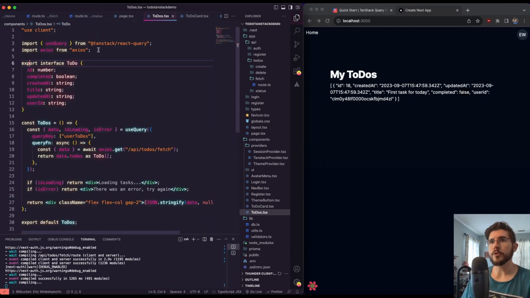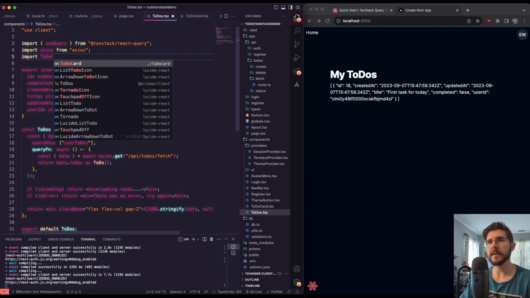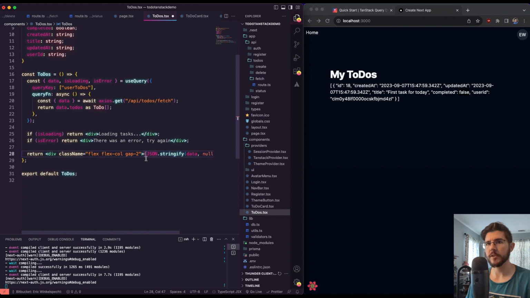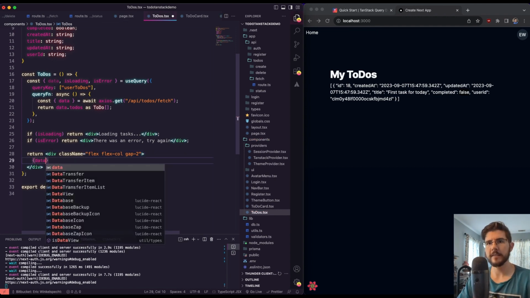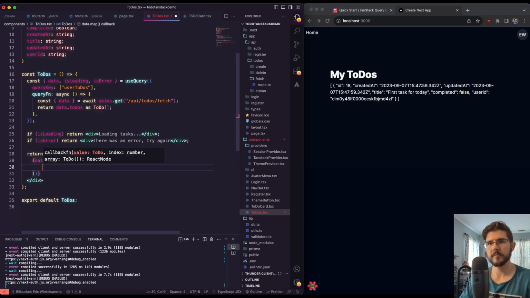Let's go back to our to-dos where we are fetching, and we'll import the ToDoCard that we just made. And now instead of this JSON.stringify, this is where we're actually going to map through our data. All right, so let's get rid of all this stuff. So let's map through our data. So we have data, which we have destructured from our useQuery function, .map. And we know that this is going to take, well, let's call this a to-do, right? And then for each to-do, we're going to render out our ToDoCard.